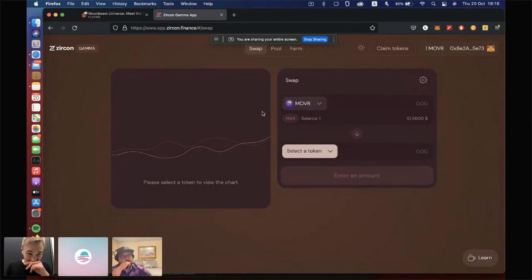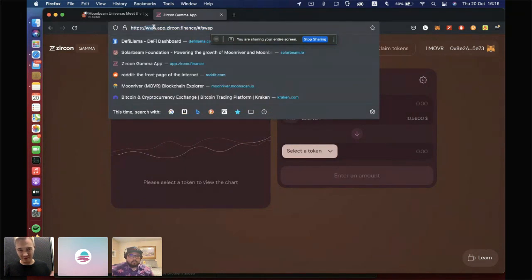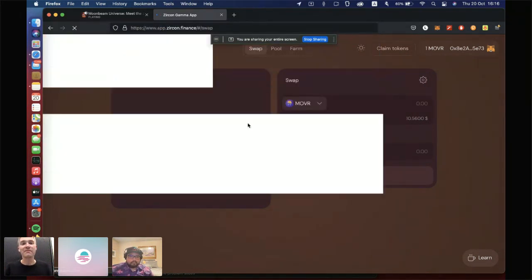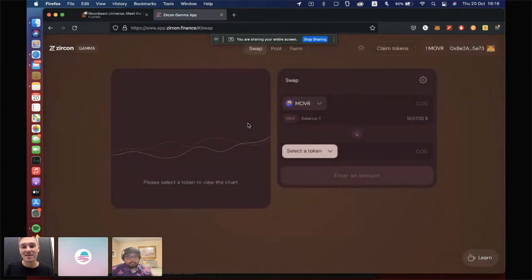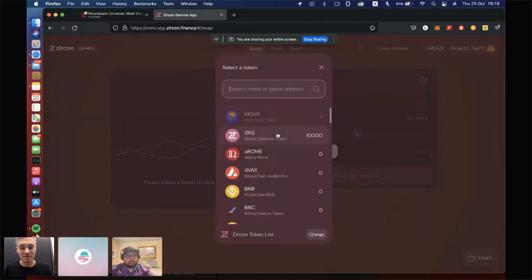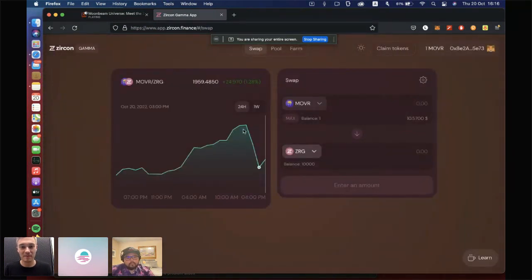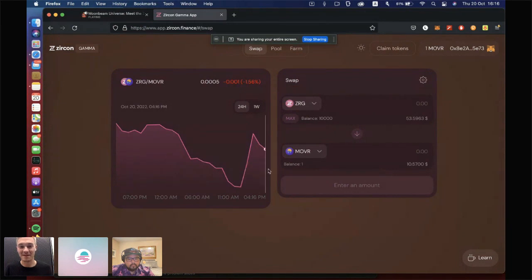So this is the first screen you see when you go on app.zircon.finance. You don't need the www, you just go like this and it loads properly. So this is the swap screen. This is supposed to be the chart. For example, if we go on the ZRG here, we can see the chart. This one is actually inverted, so it's the price of mover in ZRGs. This is what you would expect to see in a chart. And this is exactly like Uniswap V2. We can swap from one token to the other. There's nothing really changed in this part.